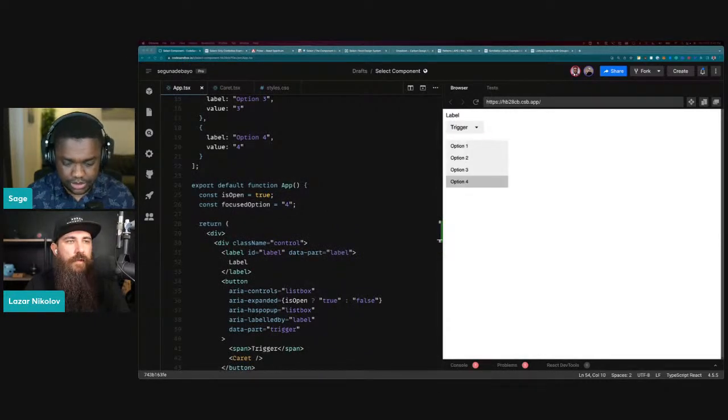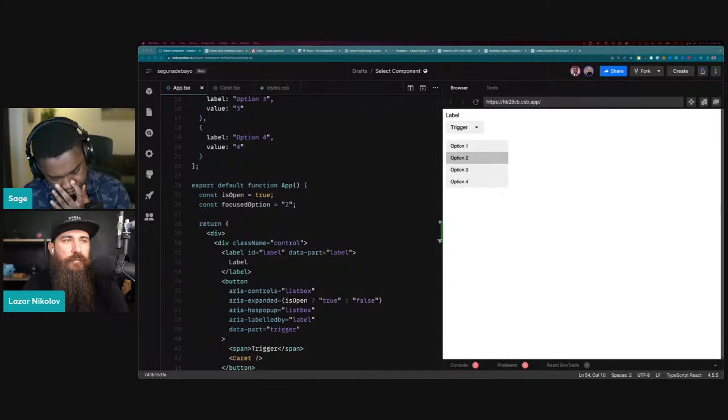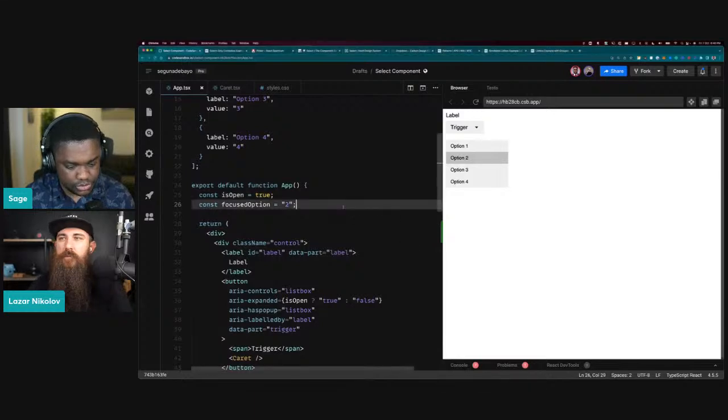Yeah, so when we change to number 2, the active descendant is going to be set to 2, the aria-selected is going to be set to true, and also the data-focused is going to be present. Okay.